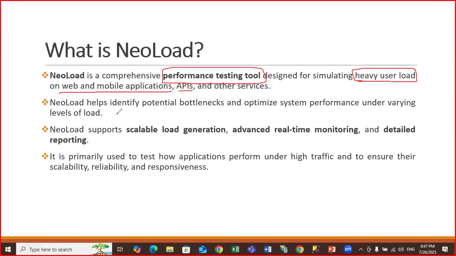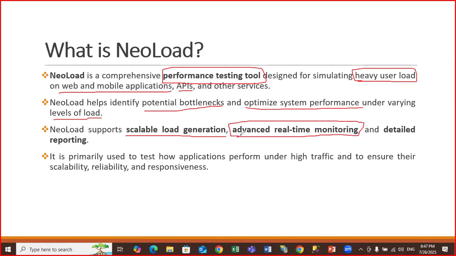So what Neoload will do is help us identify the bottlenecks. Obviously, every tool helps us do load testing and identify bottlenecks. Neoload does the same, and it also optimizes system performance under varying load levels. The major thing is that Neoload supports scalable load generation and advanced real-time monitoring. This is one of the key features of Neoload. We have a real-time monitoring option in LoadRunner too, but compared to LoadRunner, the real-time monitoring option is much better in Neoload. So that is the advantage.